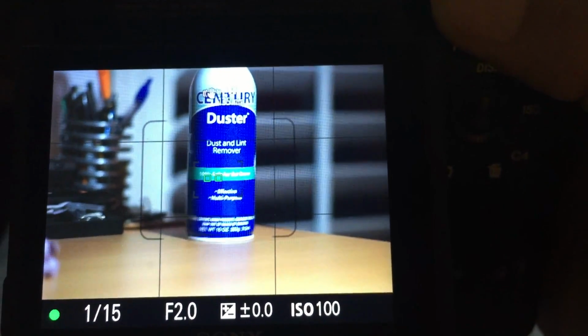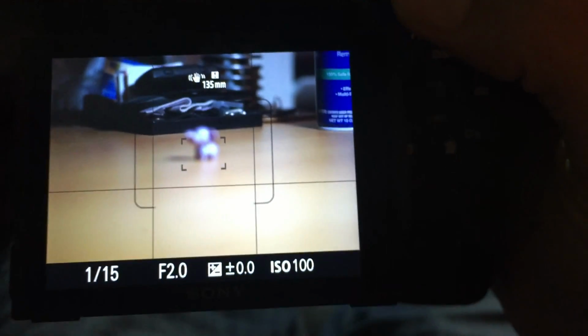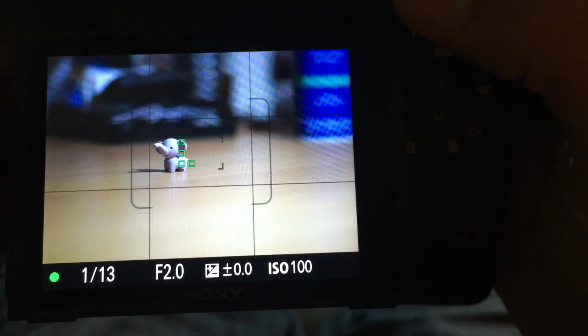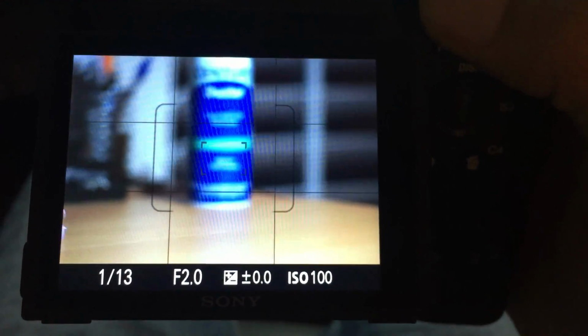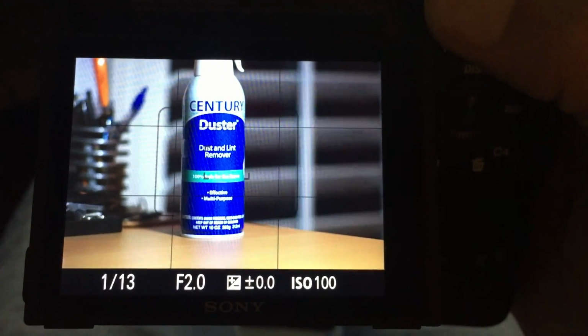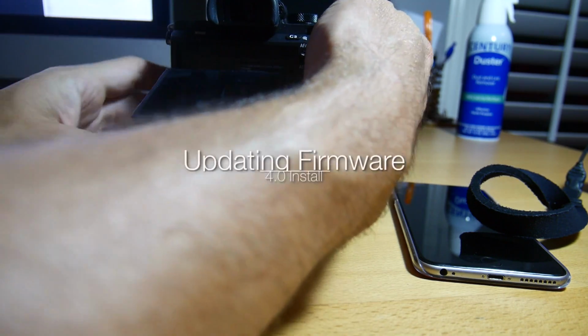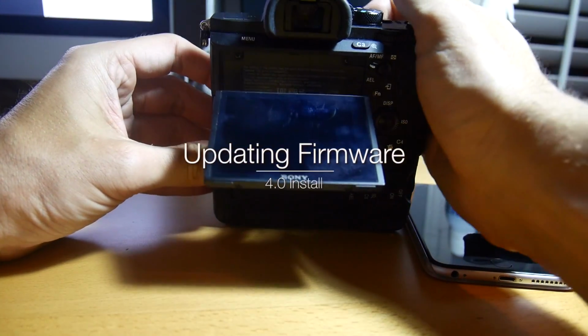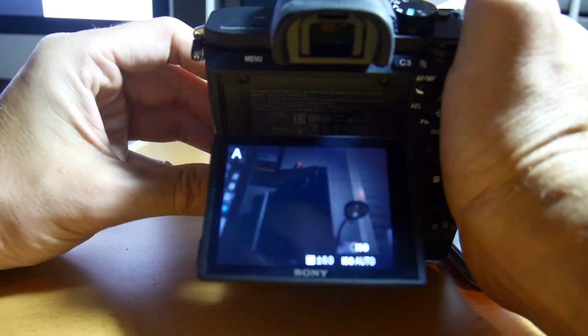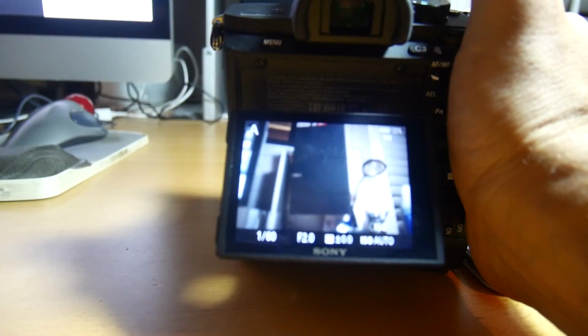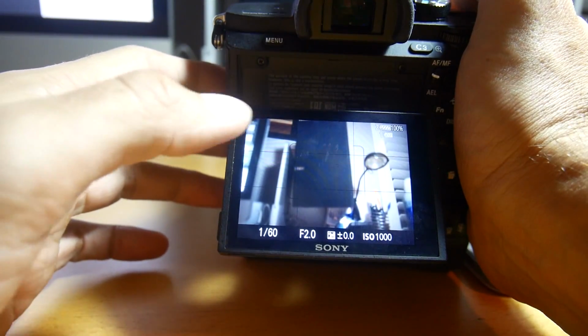And all of these are still 3.0 firmware. There we go. All right, and I'm gonna briefly go over how you update the firmware. There's some steps missing. It's not that straightforward, but it is documented on their website.